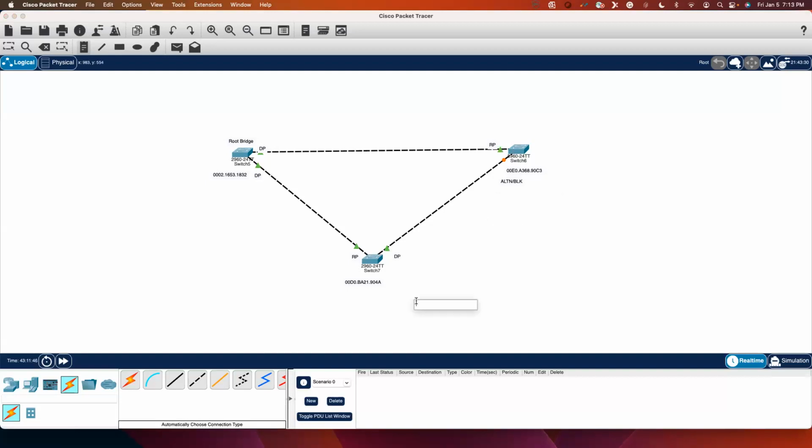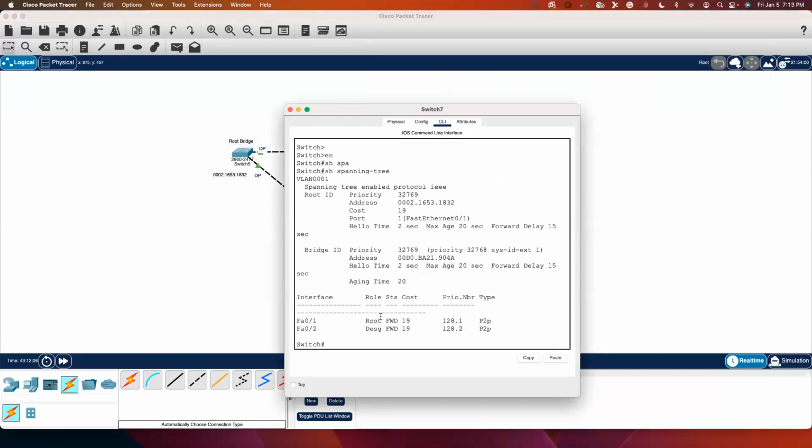Okay, so that is how spanning tree did the initial blocking of the loop. So now I wanted to change the root bridge from switch 5 to switch 7. So I'm going to go here and then we'll give the lowest priority. On switch 7, I'm going to define the lowest priority and then see how spanning tree will react.